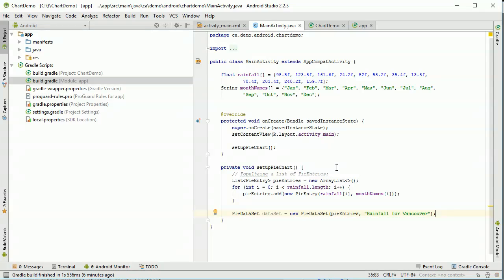Normally I'd want to pull most of my strings out of a strings.xml so that it could be internationalized. See a different tutorial for that. Okay, so once I've got my data in here, I also need to, well, actually we'll come back and look at setting the color in just a minute. So the last thing I need to do is build a PieData object.